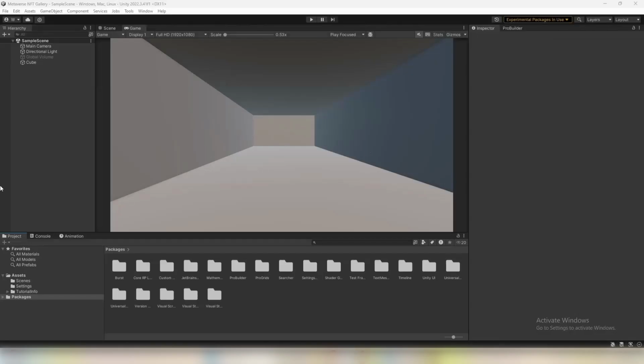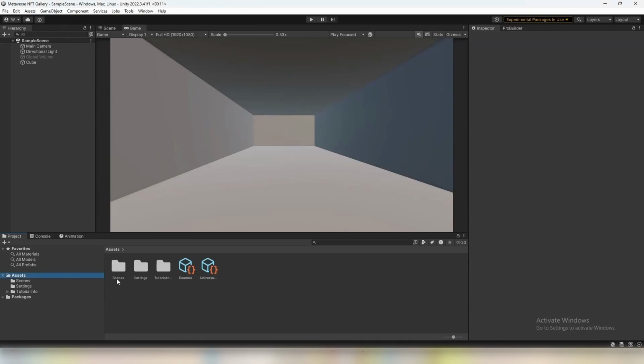Press download. Let's go to the assets. Basically, what we have here, this is our project files. Right now we have only the scenes folder, settings, and this is what we have basically.